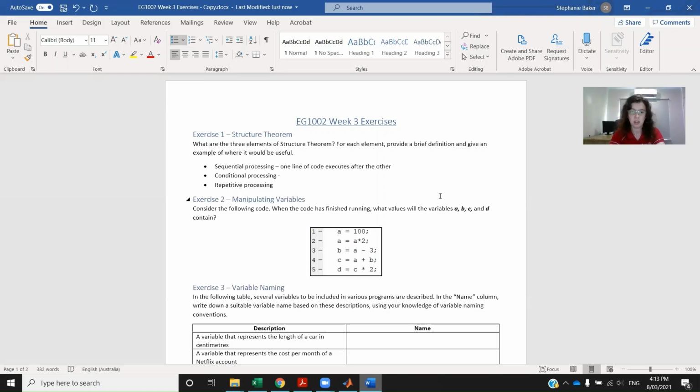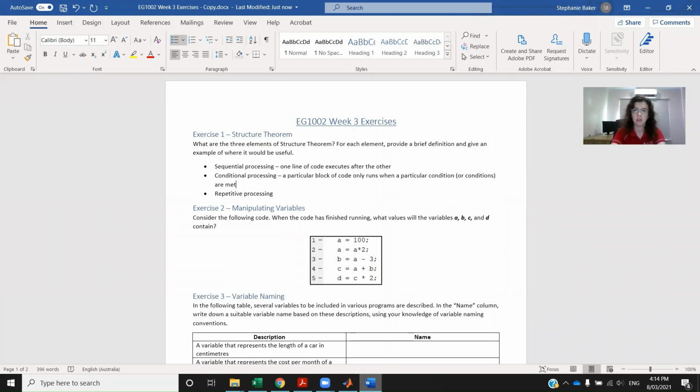Conditional processing is when a particular block of code only runs when a particular condition or conditions are met. So that's like our if statements in Excel. It's where logic comes into it.